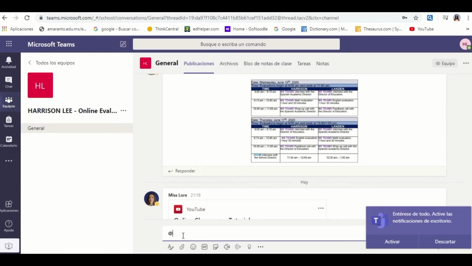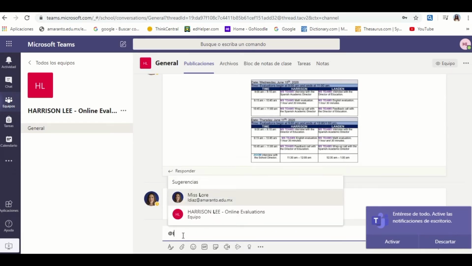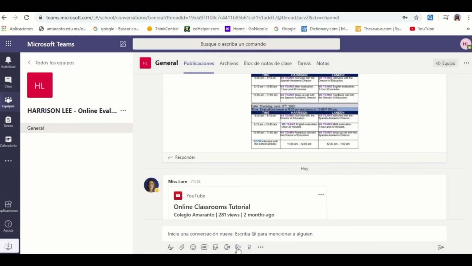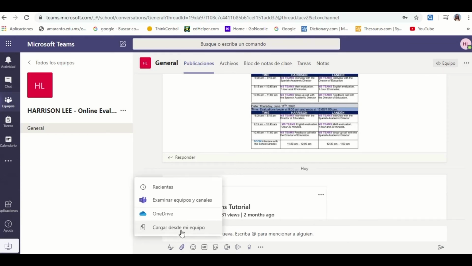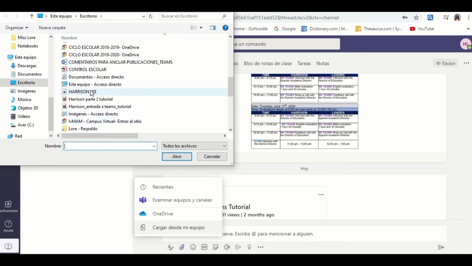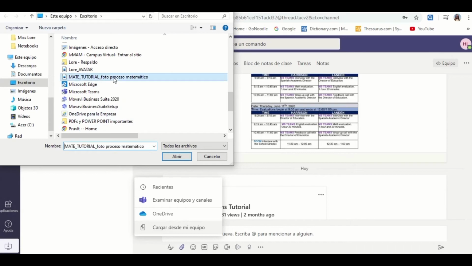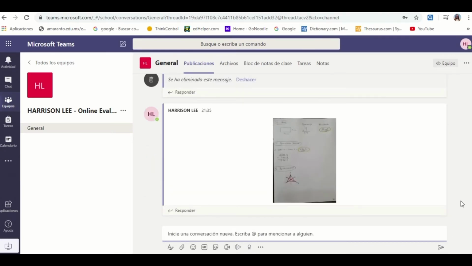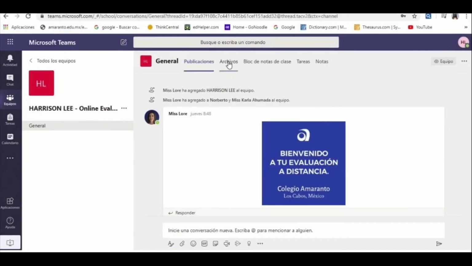To respond to written messages from a director, add the @ symbol before you type the name. Under Conversations tab, you will be able to upload the mathematical methods and formulas used during the online evaluation. Please be mindful and respectful at all times.